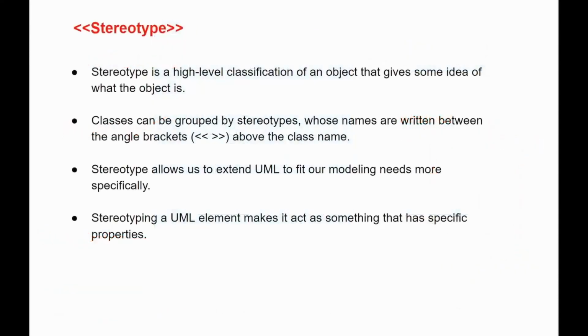A stereotype is a high-level classification of an object that gives some idea of what the object is. Classes can be grouped by stereotypes. Their names are written inside angle brackets above the class name. A stereotype allows us to extend UML to fit our modeling needs more specifically. In other words, stereotyping a UML element makes it act as something that has specific properties.